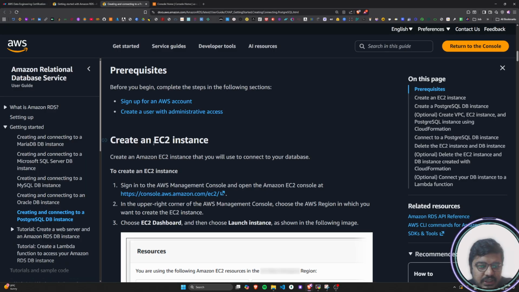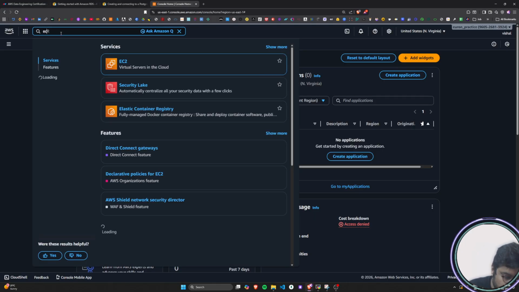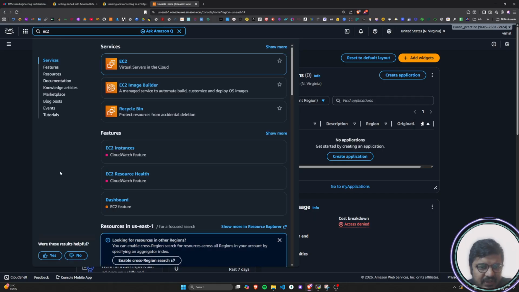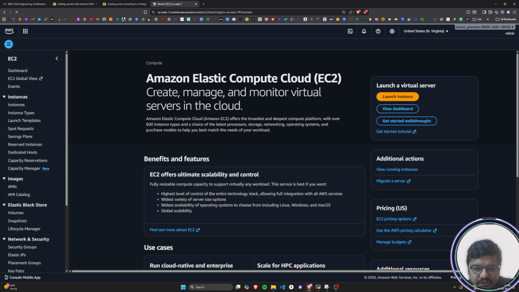Cool. So now let's launch an EC2 instance. I will come here on the console and search for EC2. There are multiple ways by which we can launch an EC2 instance. Either we can just search here for EC2 and click on this button. The EC2 instance will not be launched yet; we will be redirected to the dashboard page.